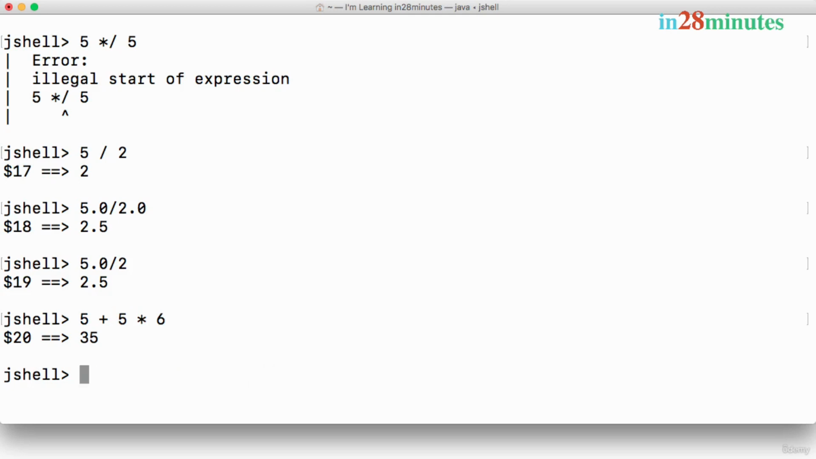Let's now try a couple of other expressions. So you can say 5 minus 2 into 2.